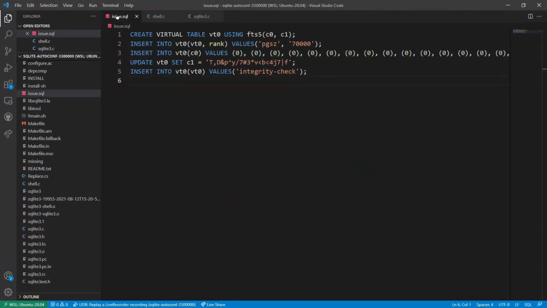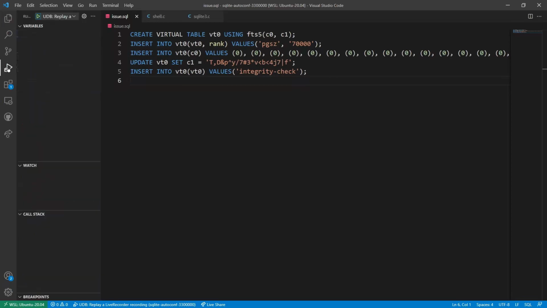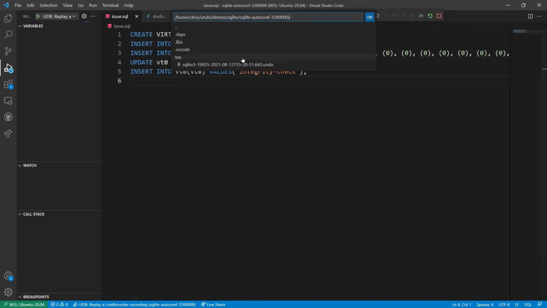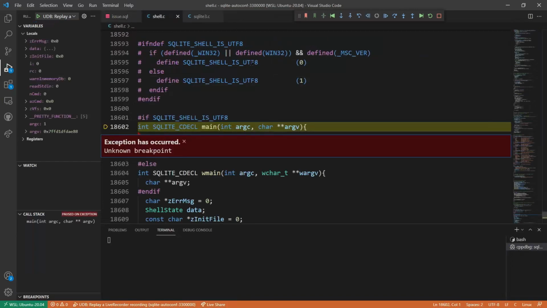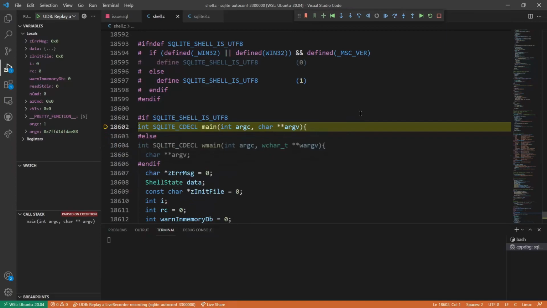In order to debug our issue, we can go to the Run and Debug panel, where we can select UDB replay a Live Recorder recording. We can launch that and we will be asked to select the recording file that we've just generated. And as this launches, we will see it stop at main automatically, and we can ignore that exception as this is the beta integration with Visual Studio Code at this point.